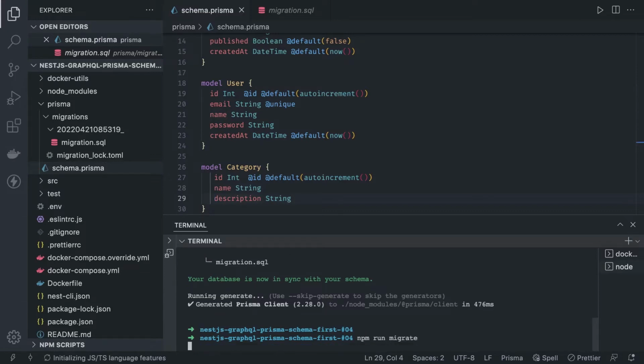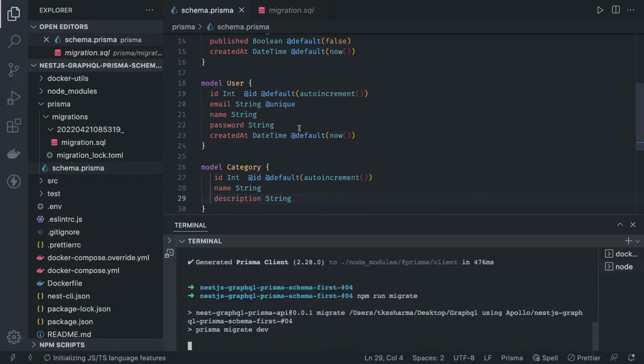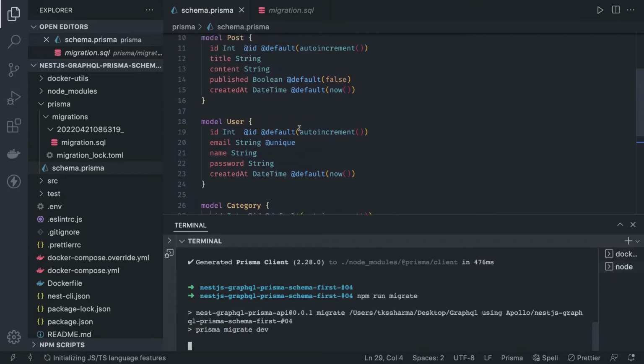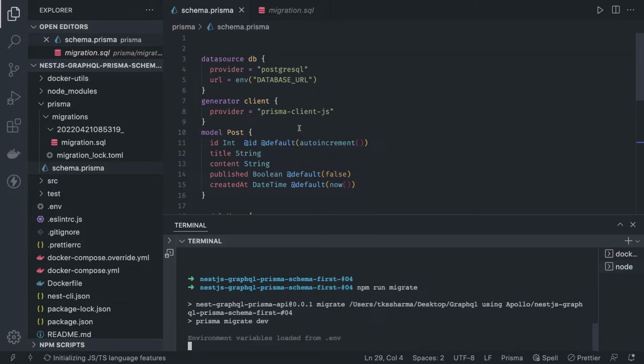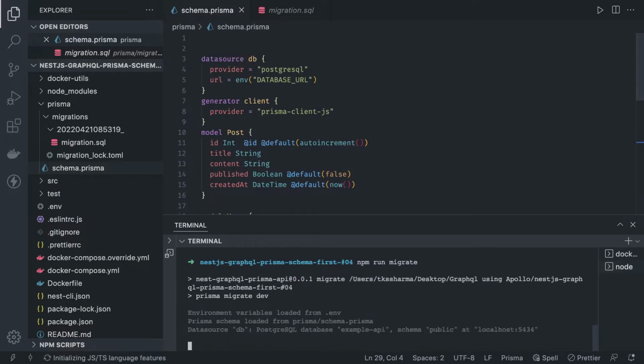Now let's execute the same command, npm run migrate. It will check, okay, user and category, something new has been added. So I will run the migration, and it will create these tables against the same database. You can also run the npm run generate command. The generate command should generate the client for us, same as the migrate. So migrate is migrating the schema to the actual database, and generate is creating the Prisma client, because we keep changing the code and we have to generate the client again and again.